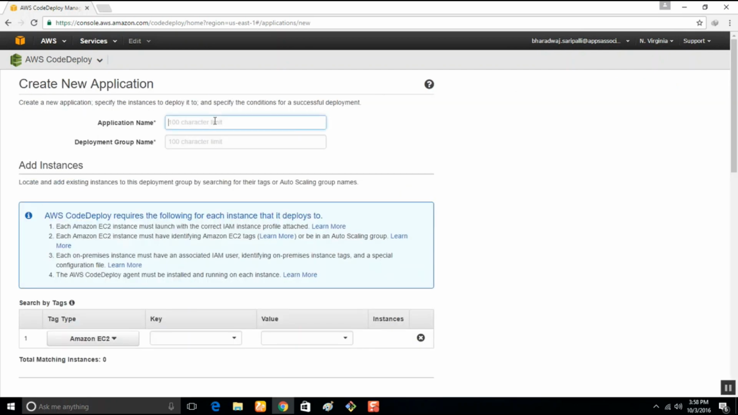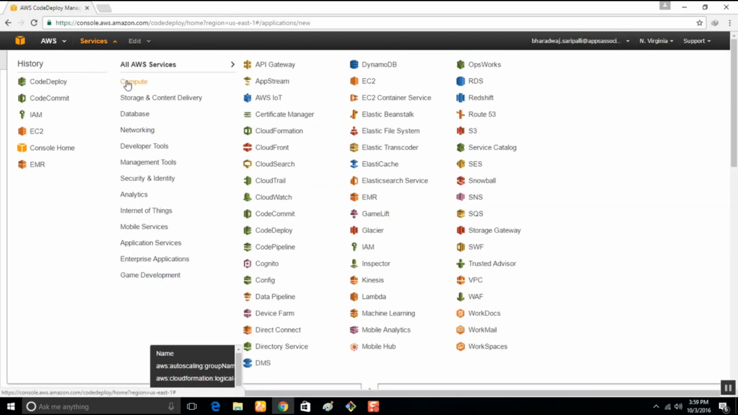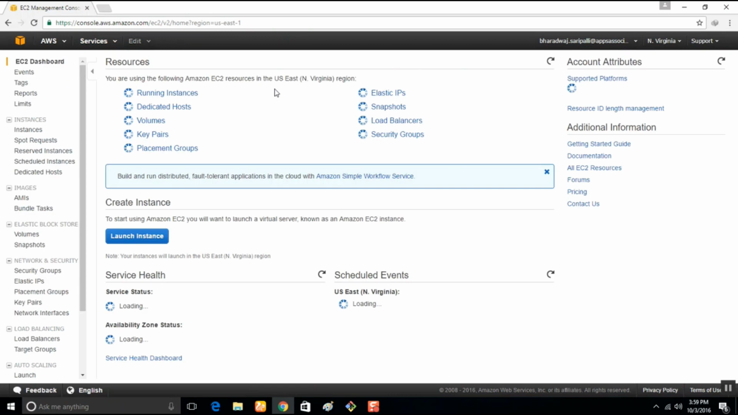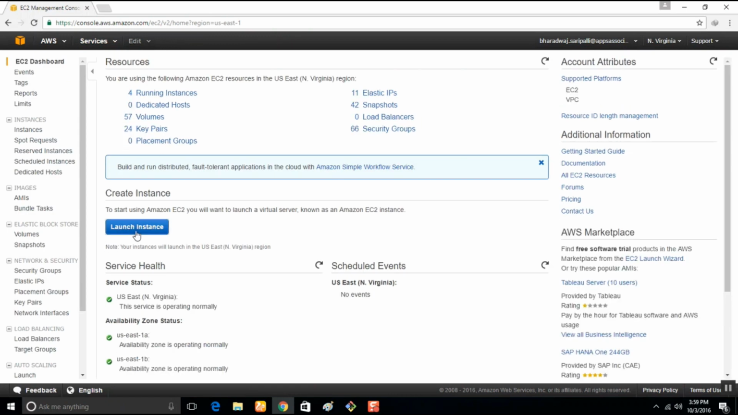Create new application. It's called demo hello app. We need to give it a group, grp. Okay, now before we do this, we need to have the instances. We need to create EC2 instances which will fall into this group. Further, let's quickly create a few instances. Let's move to compute, EC2, launch an instance.